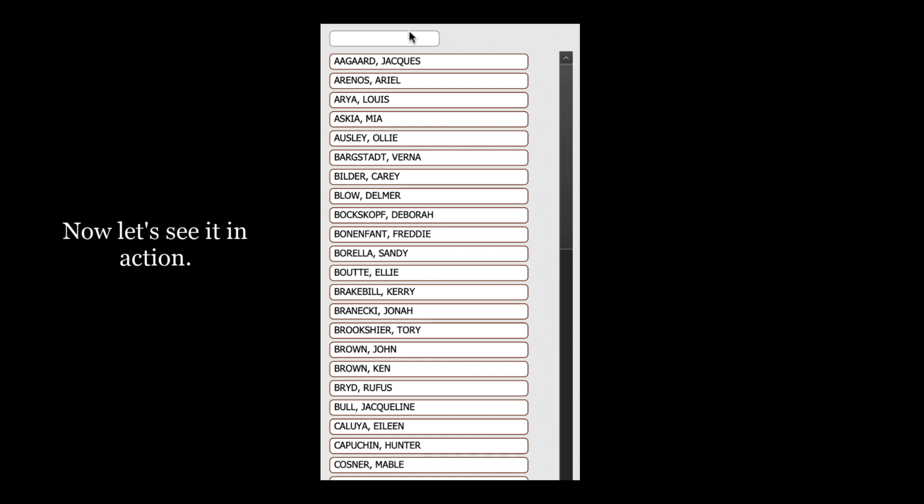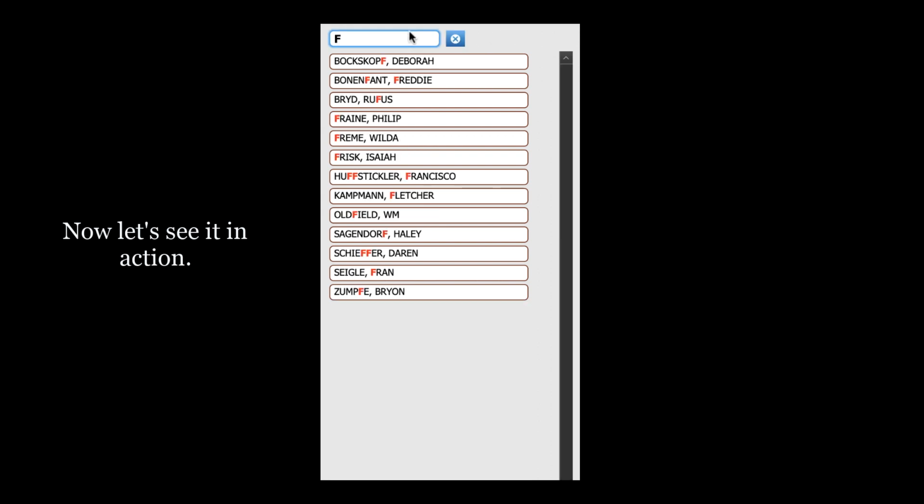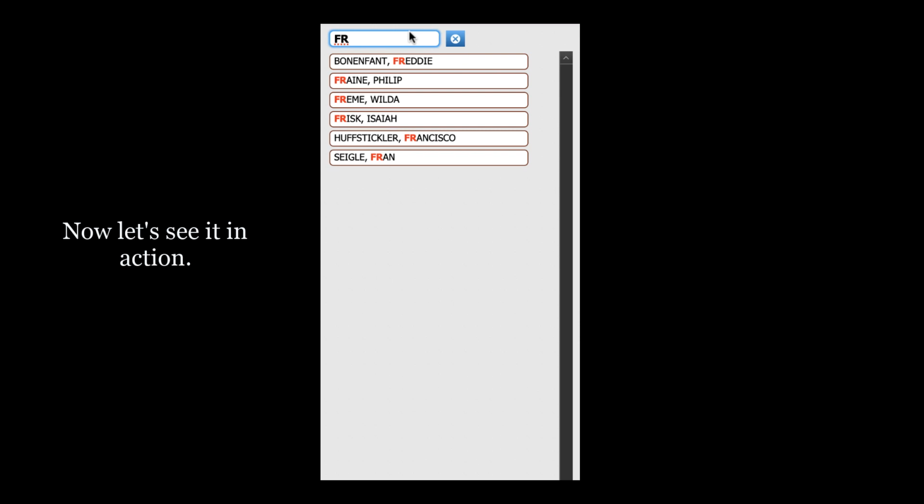Click into the search field, type a letter or two, and as you type it filters down so that you can select the one you're looking for by just clicking on it. That's all there is to it.